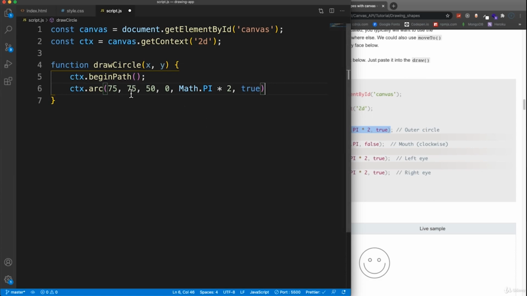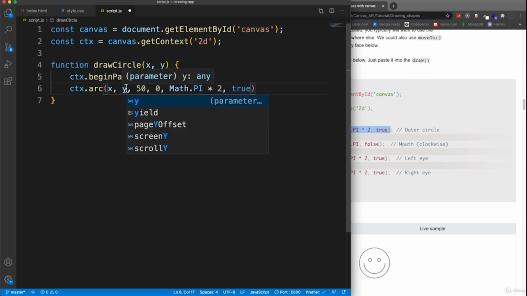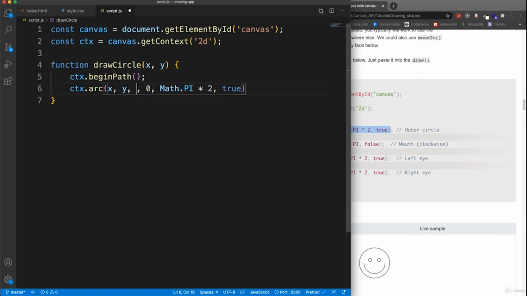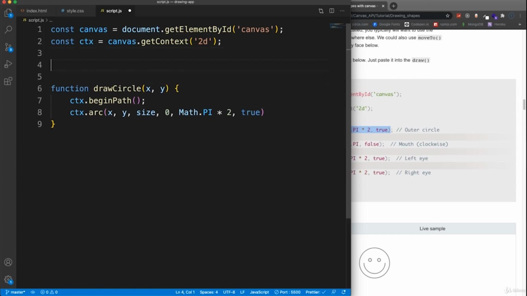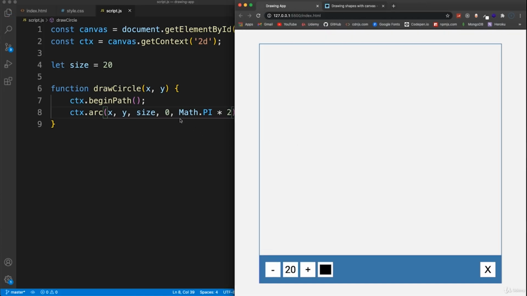Now the values here, I don't want, this is 75 over, 75 down. I want this to be wherever x is that's passed in and y. And then the size I'm going to have in a variable called size, and that's going to be a global variable. So up here I'll say let size and set that to 20. Okay, so that'll get passed in, and then 0 for the start, and then the end will be Math.PI times 2, and then we don't need to pass anything in here. So just doing that, if we take a look, it doesn't do anything because we haven't filled the circle yet.